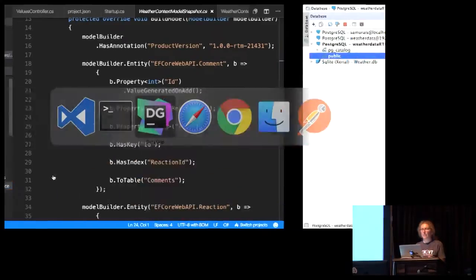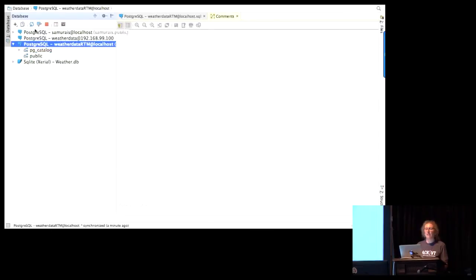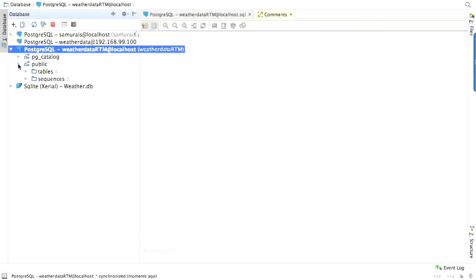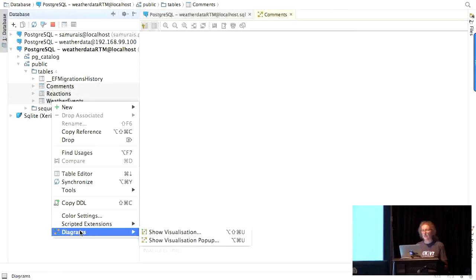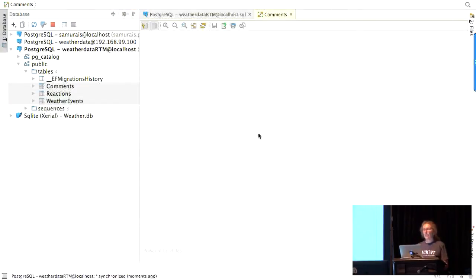Now, do you think my database is going to be there this time? Ta-da, there it is. So there are my tables, EF migrations history, and I'm also going to take advantage of the diagrams here and show you that, yes, migrations, hello.